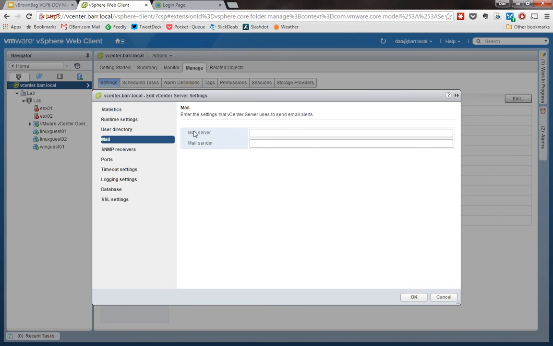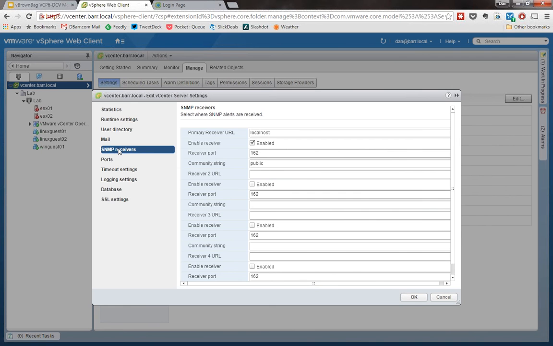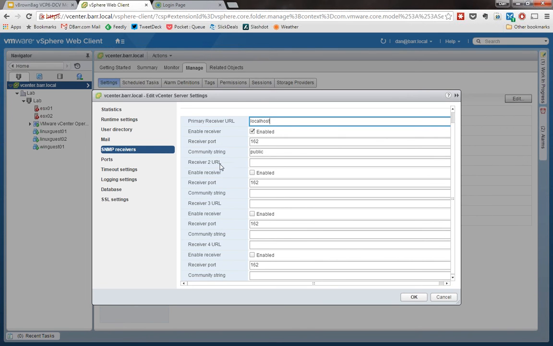Obviously if we're going to configure alarms and we want to send out emails based on those alarms, we're going to need to specify an SMTP mail server here and a from address that the emails will be addressed as. We can also configure SNMP receivers. Out of the box is a default one configured for localhost. It's basically the vCenter looping events back on itself for monitoring. You can configure up to 4 receiver URLs or host names. You can configure the port, enable and disable each one of them individually, and also specify the community string for that.